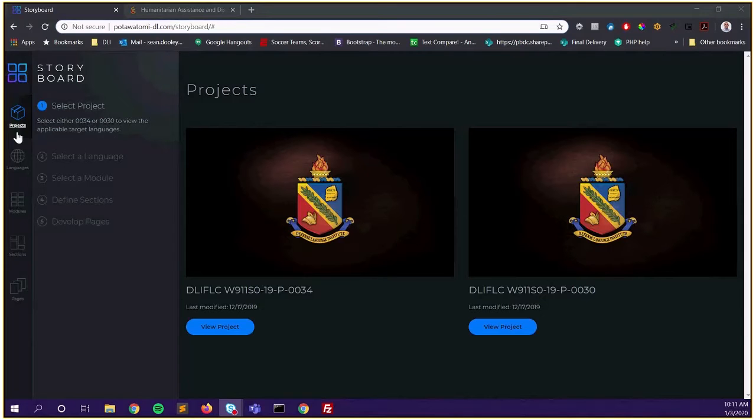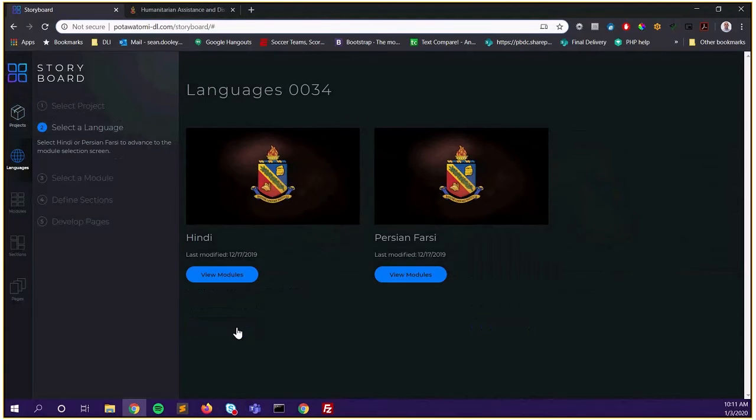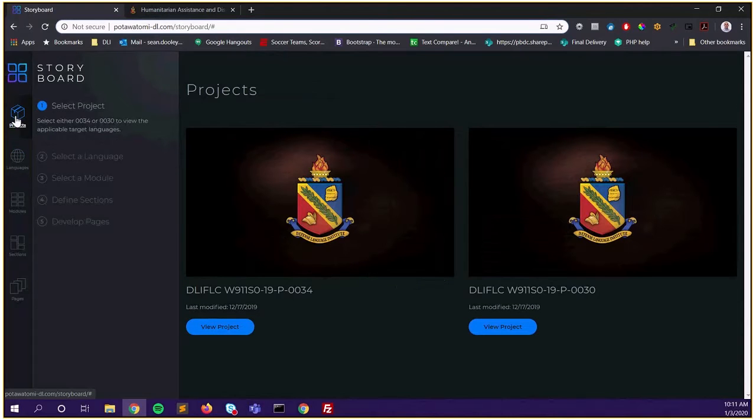On the left here, we have a section that denotes the project level navigation. On this page, we're looking at the project section, and that is highlighted here. As you progress through, you will see that this is going to constantly be updating. So when you select a project, it'll then pull up all the applicable languages for that project. But if I need to go back, I can do so just by going through this navigation pane right here.